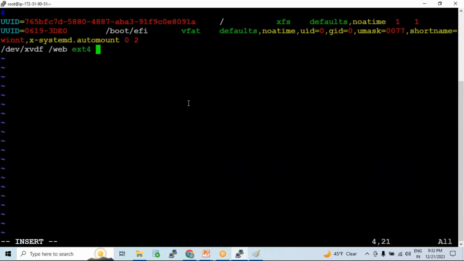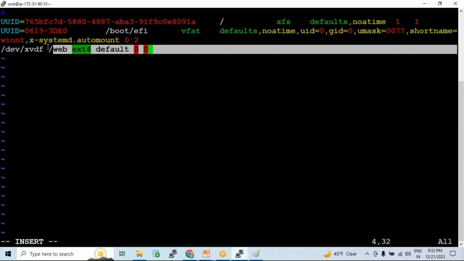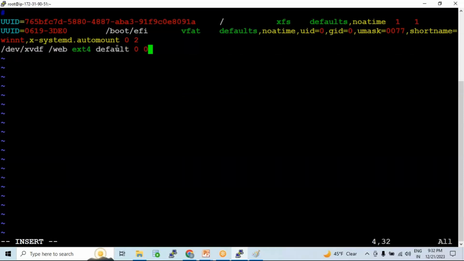ext4 is the type of the file system that was used at the time of creating the file system. Mount it with default settings and give 0 0. This is the line that we need to add here. Again, don't go deeper.